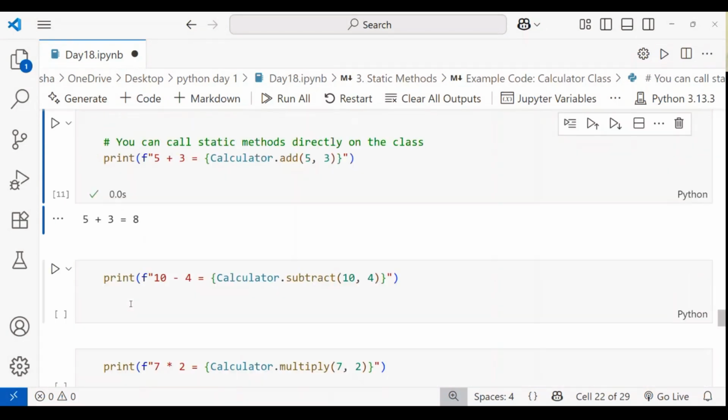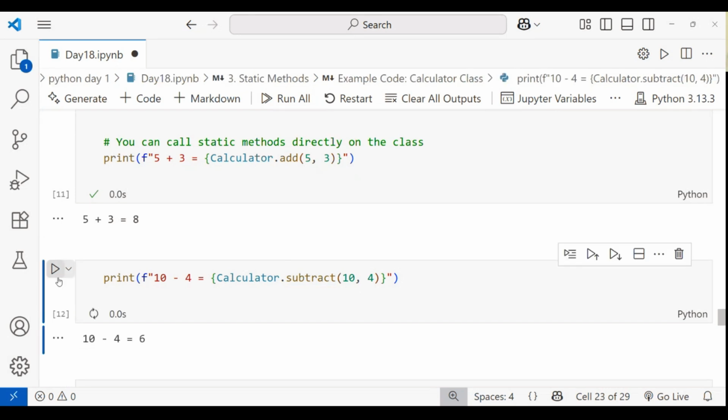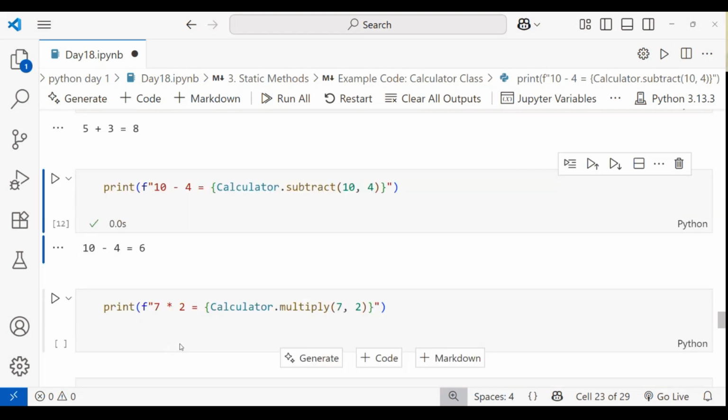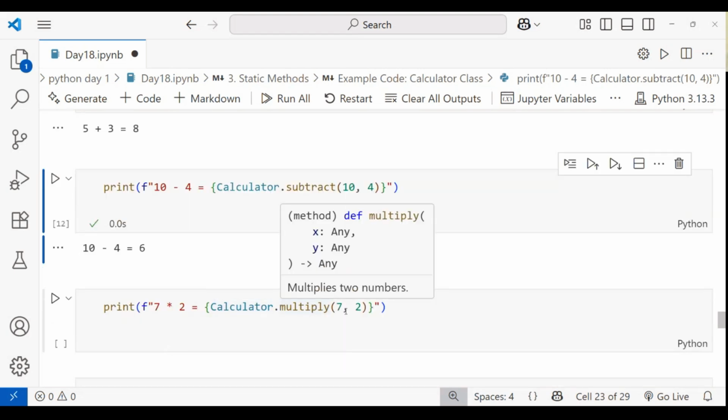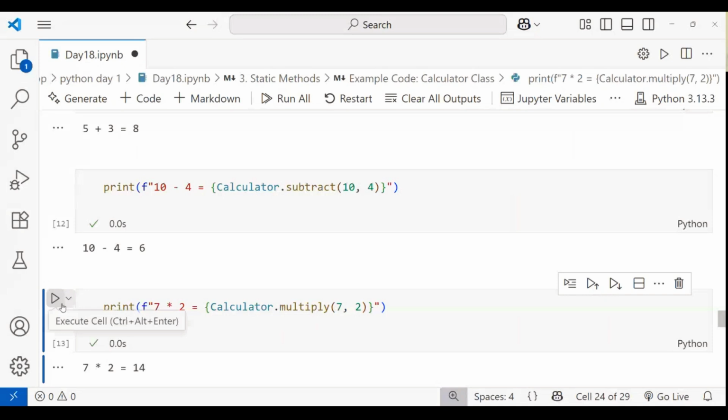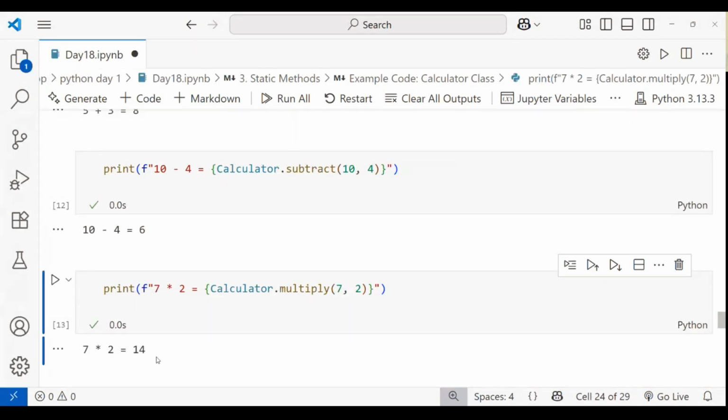Let's do another operation, subtraction, 10 minus 4. I'm calling Calculator dot subtract 10 comma 4. 10 minus 4 is 6. Let's check this. This is working. Then another method we created is multiplication. Let's check that one, 7 comma 2. 7 into 2 is 14. Let's check. You can see 7 times 2 is 14. It's working.